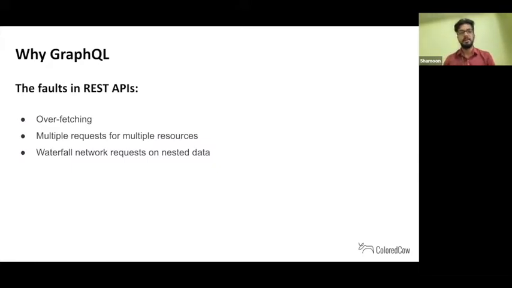And third, the fault in REST API is the waterfall network request. In a waterfall, suppose you want an attribute of a user. First, you get the attribute ID from the user endpoint, and then you use that ID to get the second attribute, like interest. So this is a waterfall method where you first get the user, and with that user information, you get the second thing, interest. And with that interest, suppose you have some other thing, goal, with that API you will get the goal. These are the three primary faults that we have in REST APIs.